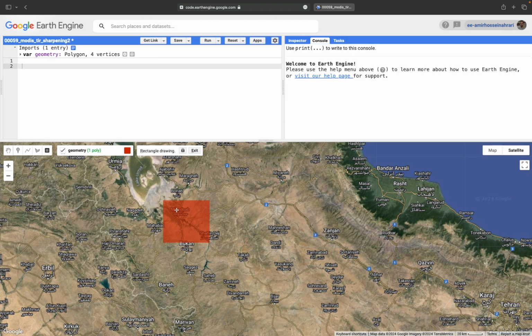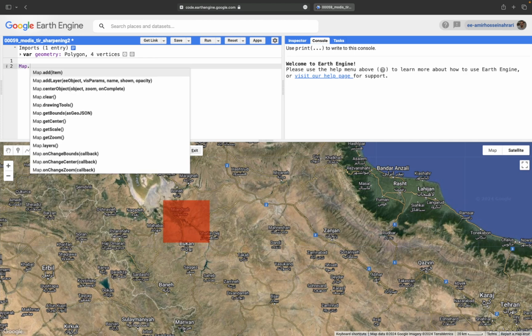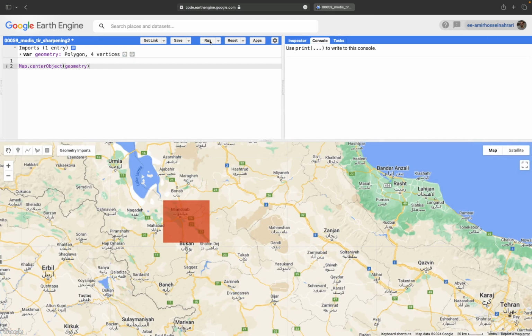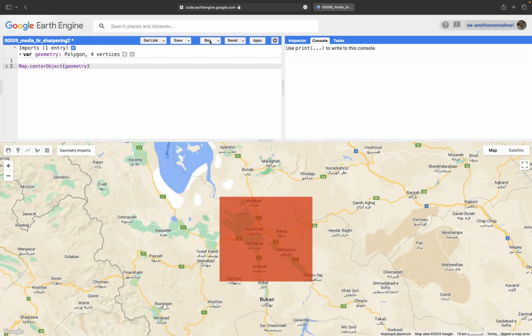So, after selecting the region of interest, to focus on it, use Map.centerObject. As the region of interest, or ROI, is already defined as a geometry, Map.centerObject(geometry) allows us to focus on the study area when the code is running, just like that.